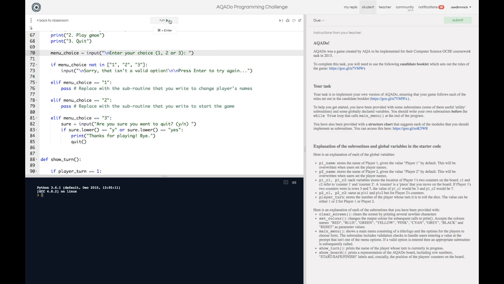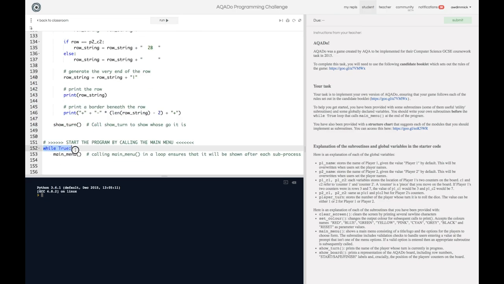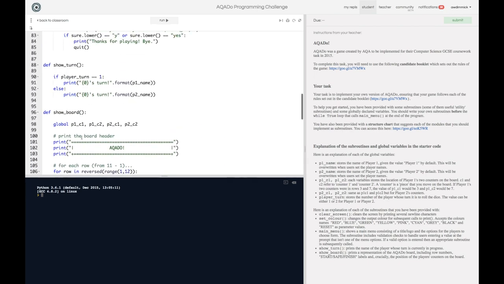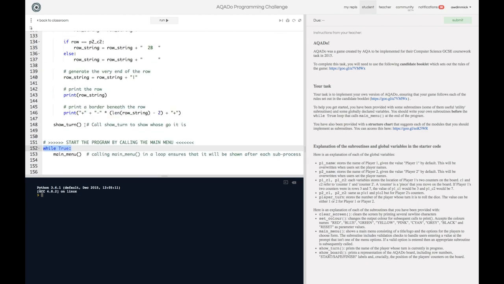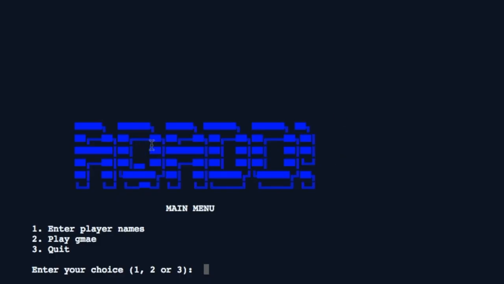Let's run our program and see what happens. Remember that when we run our program, we're going to call this while loop, because everything else in our code, all of our code is all in subroutines. We haven't actually called those subroutines. The only bit of code that's going to run is the while loop, which starts our main menu. So let's run it and see what happens. So we've got our logo in blue. It says main menu, and it's asking us to enter the player names, to play the game, or to quit.